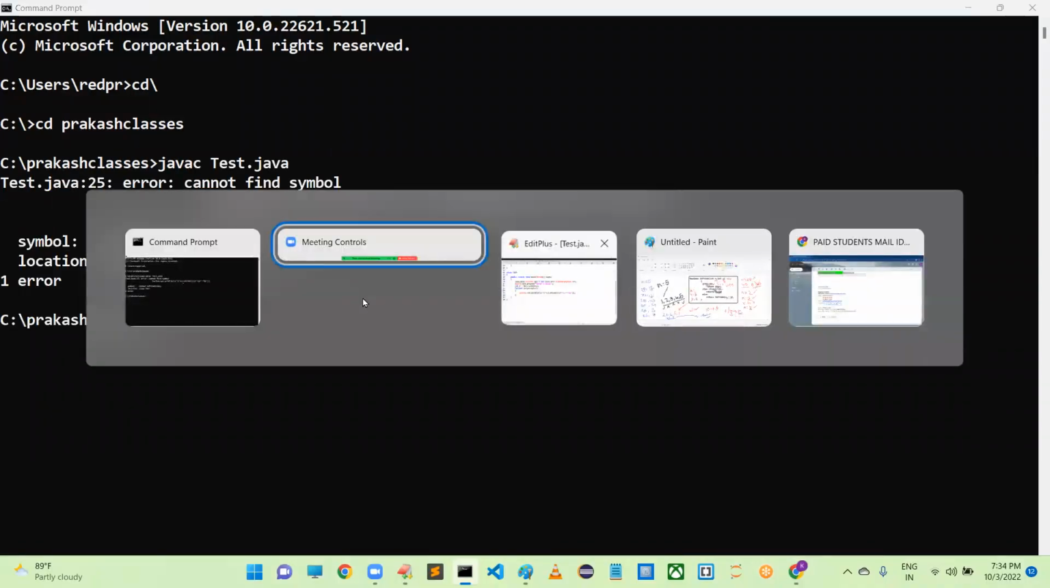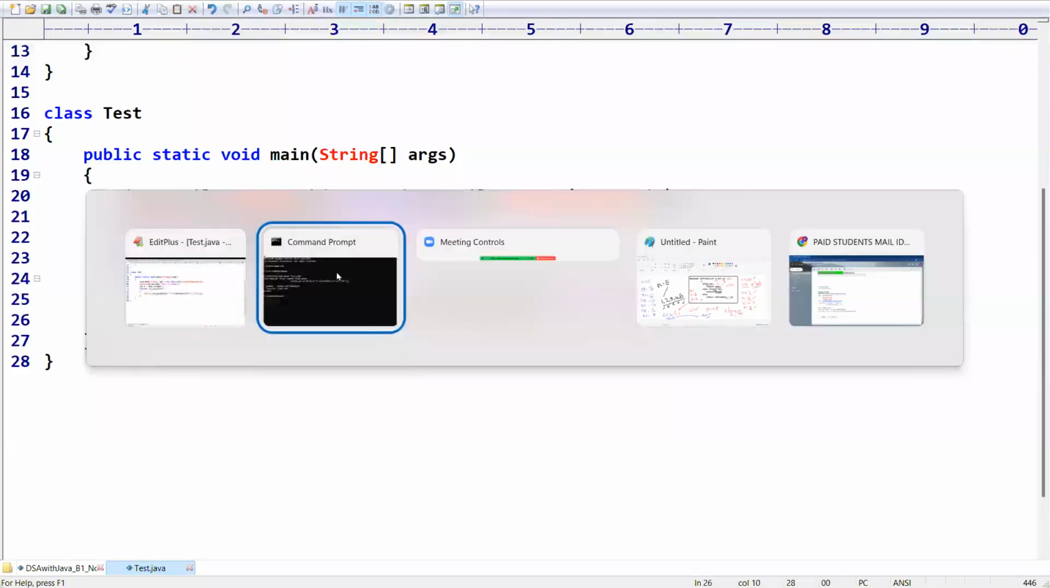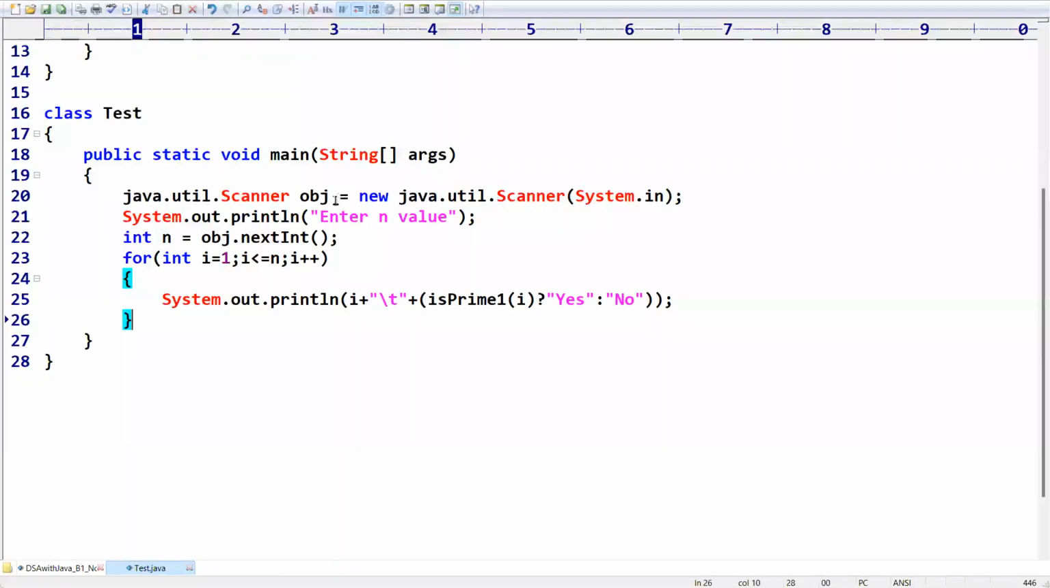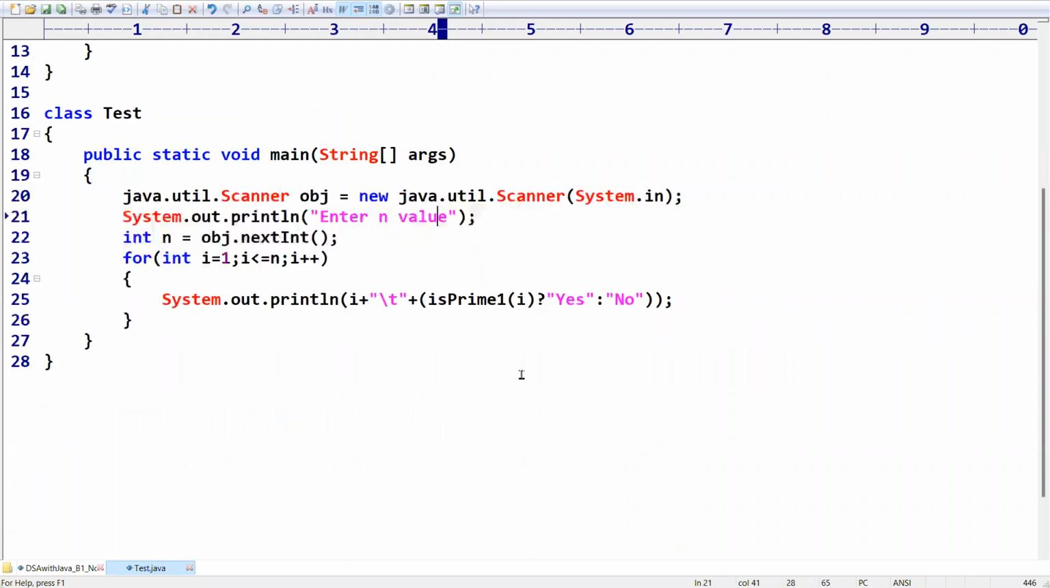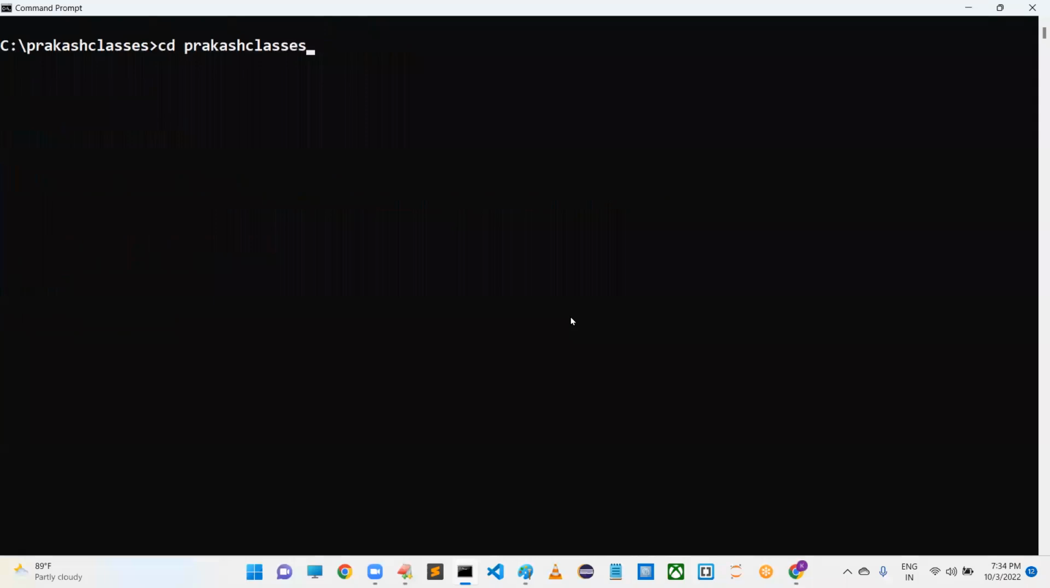What is that mistake? Method isPrime. I think I have taken isPrime 1 only, right? Oh, I directly called it. We just have to use Demo dot, because it exists in Demo, right? That's why Demo.isPrime. Now let us recompile the code. Now let's run the code.